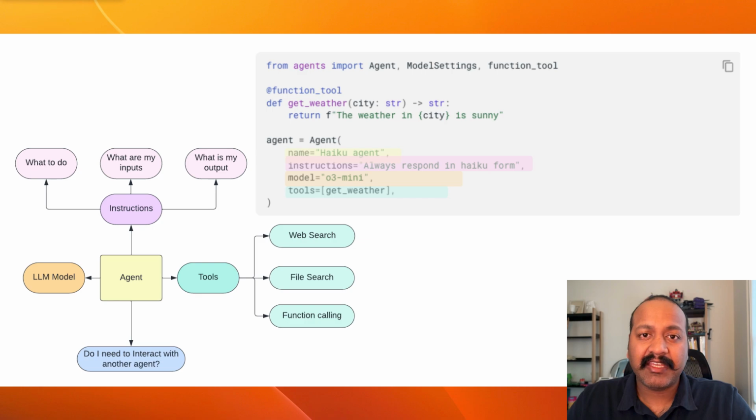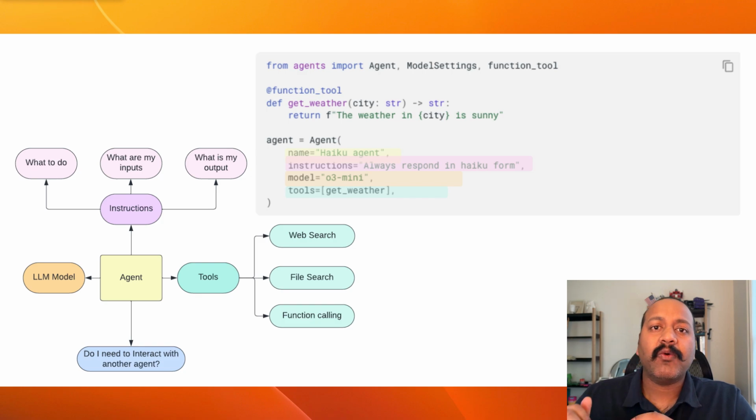An agent has a name, an agent has some instructions, an agent has some tools that it can call on to accomplish its task, and we'll take a look at this a little later, an agent also has a handoff description, just for another agent to understand when it can hand off a task to this agent.